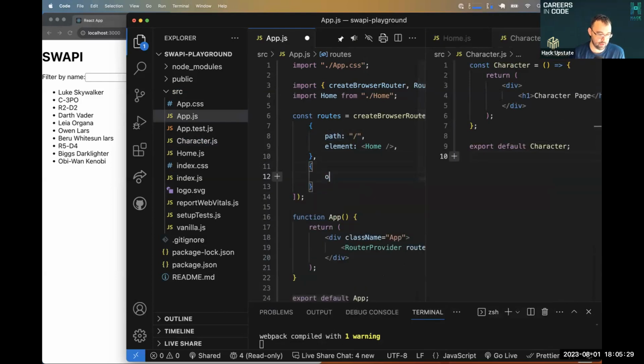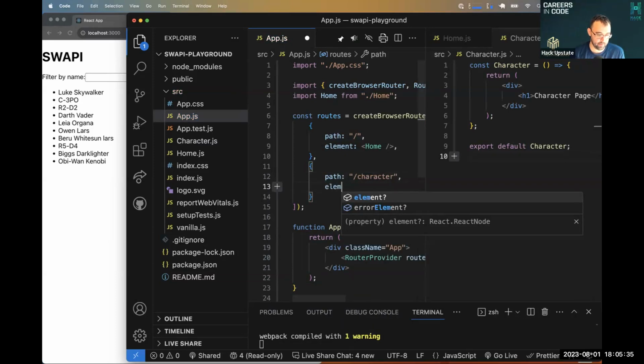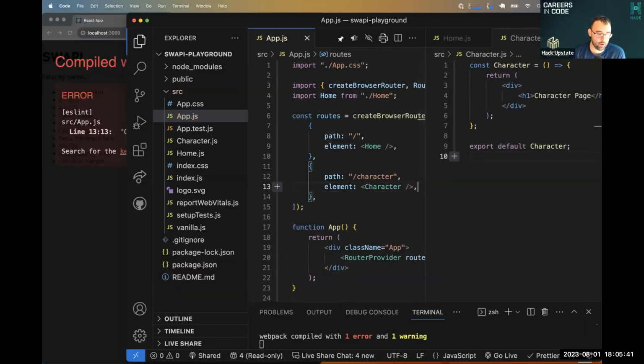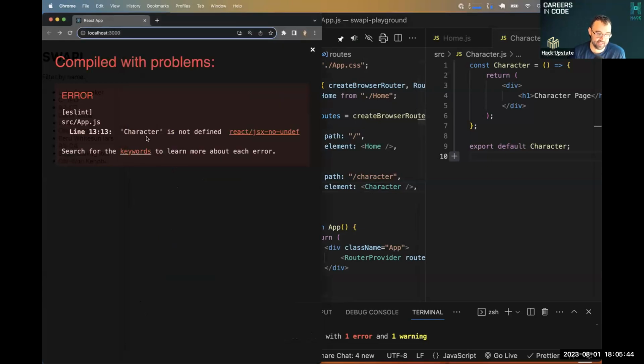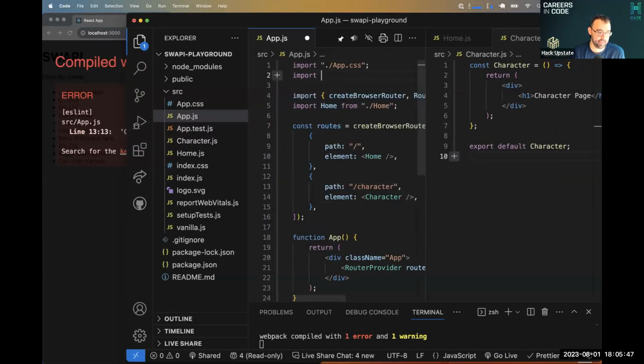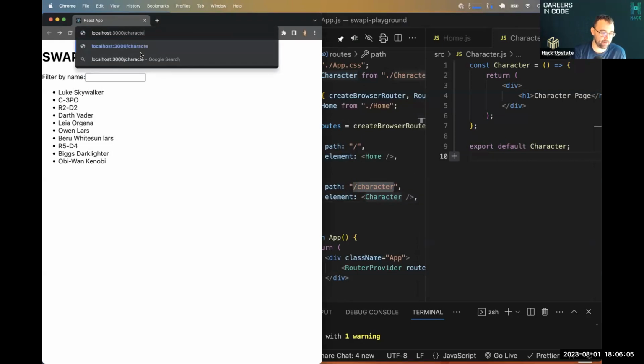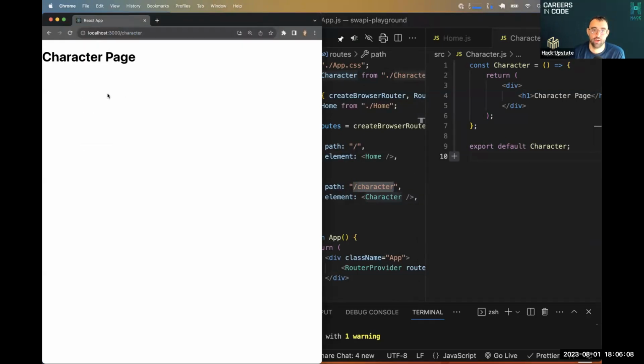I'm going to throw a path in here of /character and my element of my character page. And I want to just test that that's working. It's not, because it says character is not defined. That's easy. Import character from my character page. Now, tempting to want to go set up the link, go get your A tag or your link tag working, all of that. Don't do it. Test your routes first. I said /character, so I can come over here and say /character and see I got to my character page. So we want to make sure our route is working before we go use it.